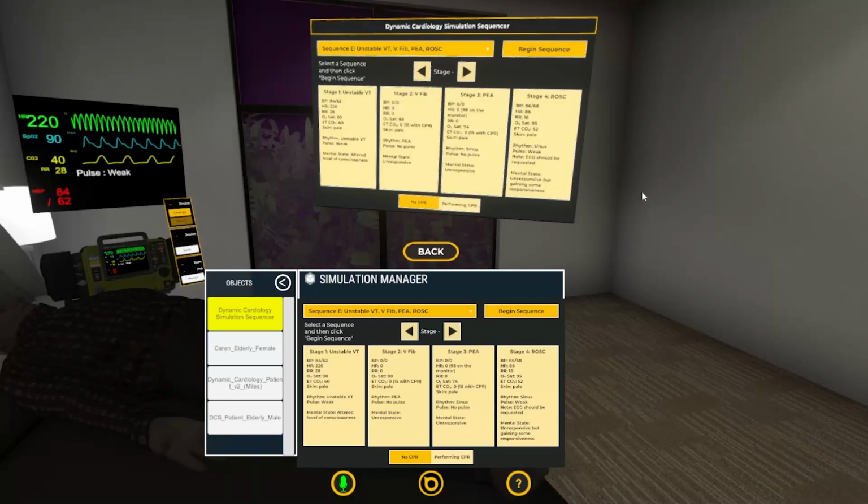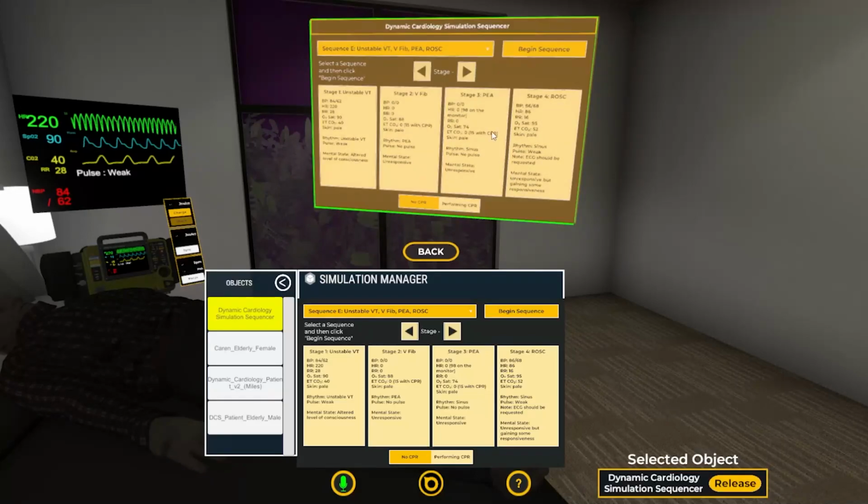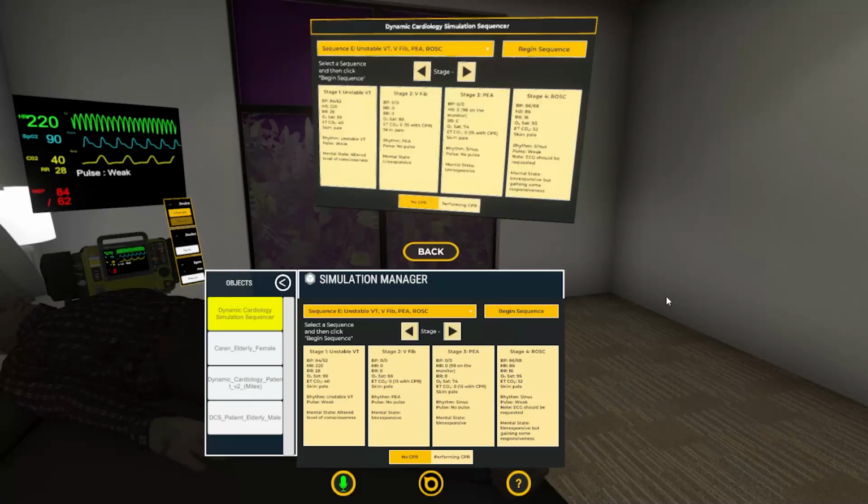Now, I do have it in the room. I actually put it physically in the room so that you could see that if you are in VR, and not just in viewer mode like I am right now, you can absolutely have it in there, and then you don't have to keep opening your simulation manager because you can hit the buttons right here on this sequencer that you can have in the room. And you can also make this invisible to your students. If you don't know how to do that, check one of my other tutorials to see how to make things invisible.